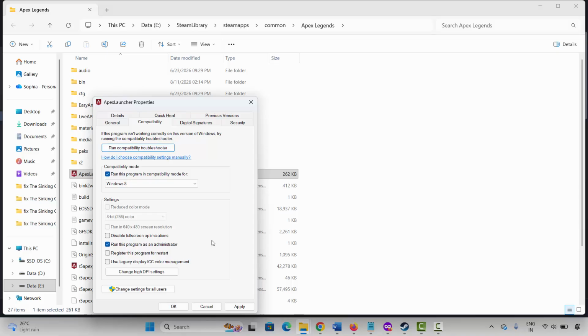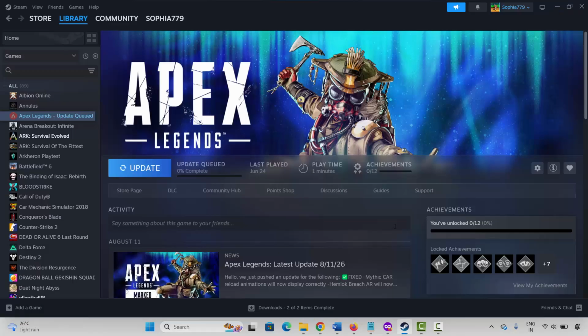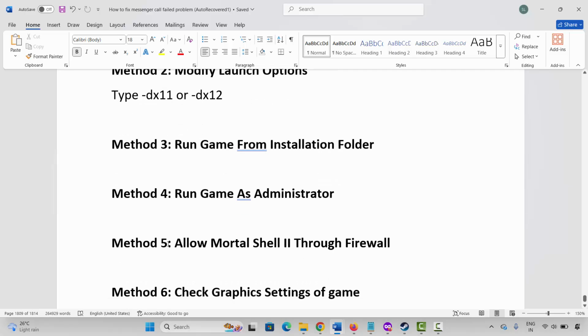If this also doesn't work, come back again, select disable full screen optimizations, hit on apply and OK and now launch the game and check if you can play it. But if the issue still continues, come back again, uncheck all of these, hit on apply and OK and move to the next method. Well, the next method is to allow the game through firewall.